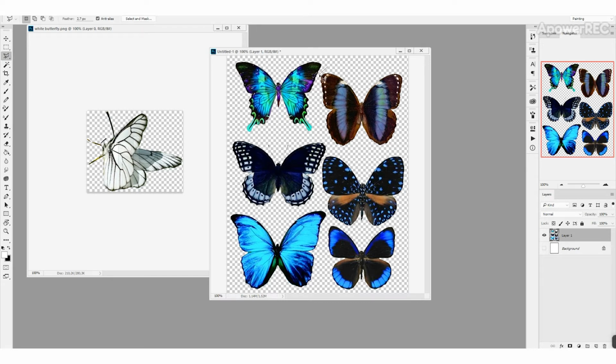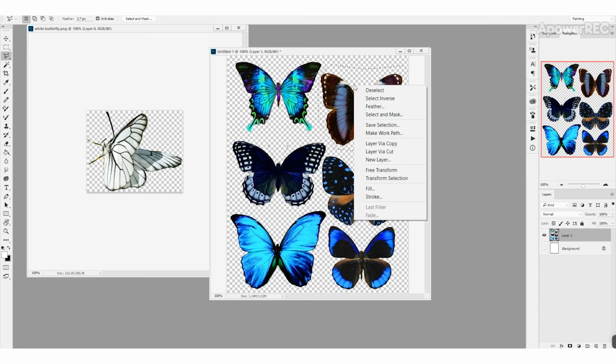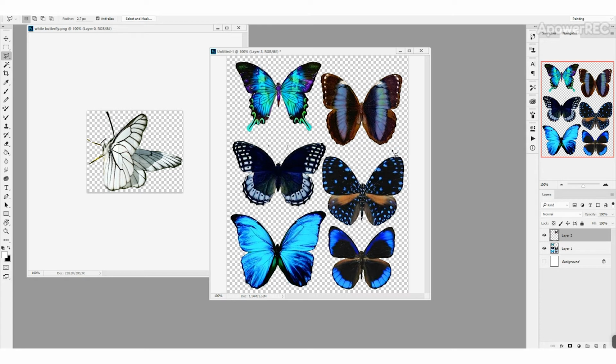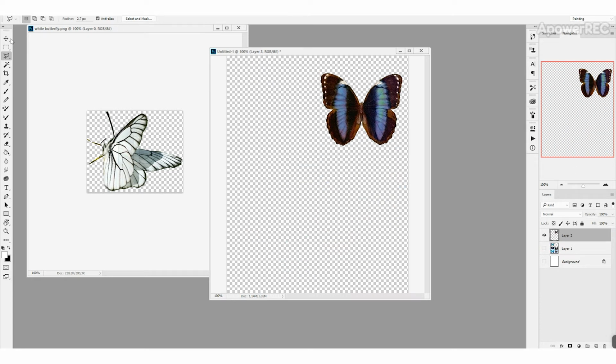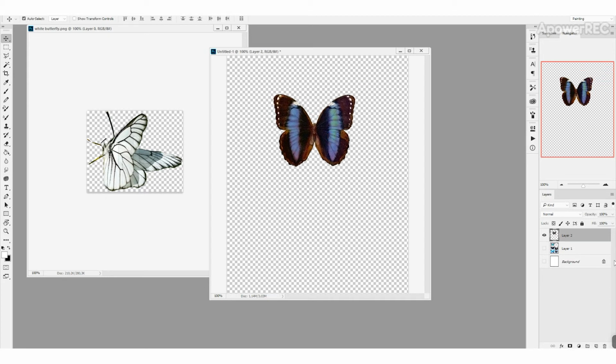So what we will do now? So I will use the other tool there. Just clicking, now double click. This is like the, how's it called? The polygonal lasso tool. Then I'm clicking just the right mouse click, layer via cut. Yeah, we only need this butterfly here. So I will just delete this layer here.